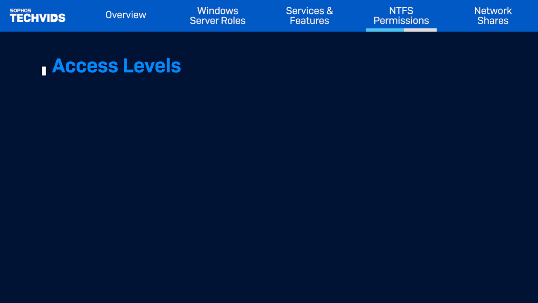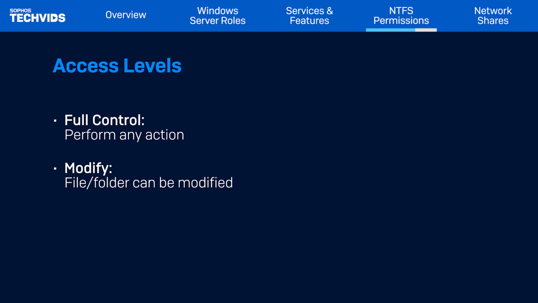There are several access levels available for users and groups in NTFS permissions. I'll outline them one by one. Full control. Any action can be performed on the file or folder, including modifying permissions, deleting the file or folder, and changing ownership. Modify. The file or folder can be changed, including adding, modifying, or deleting files or folders within.